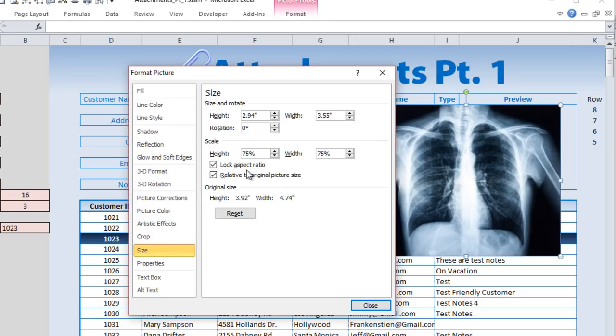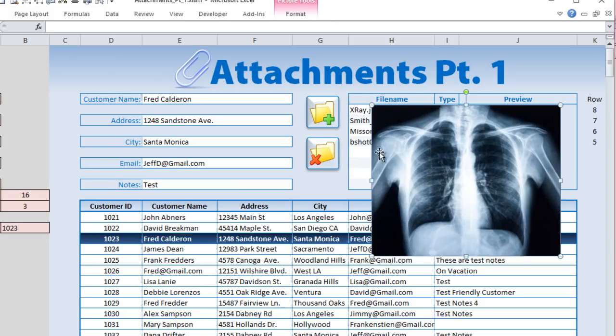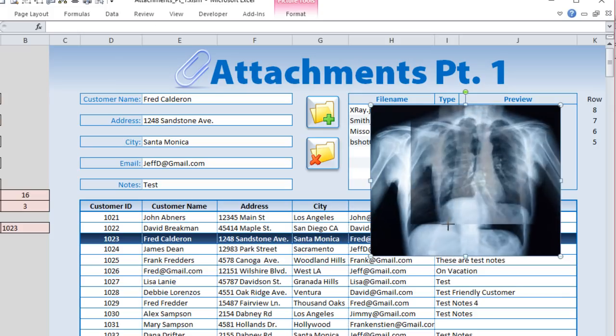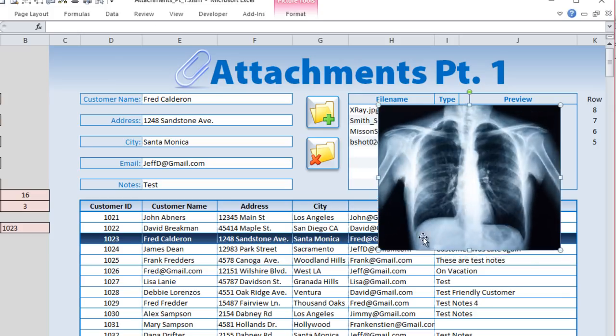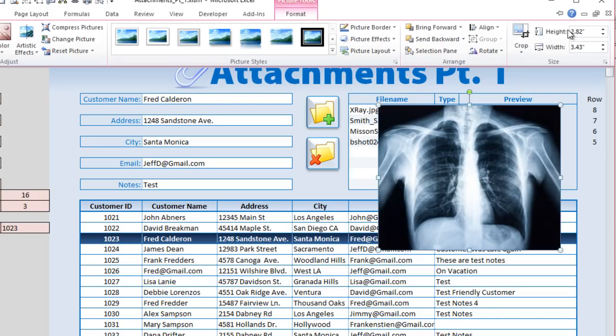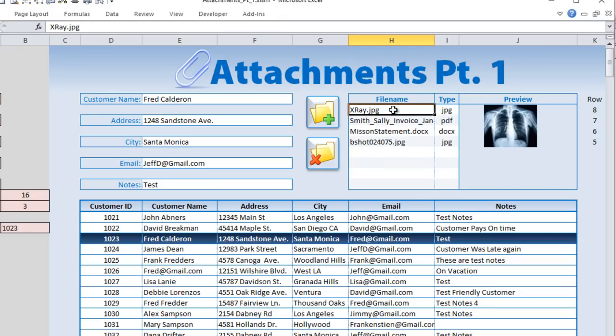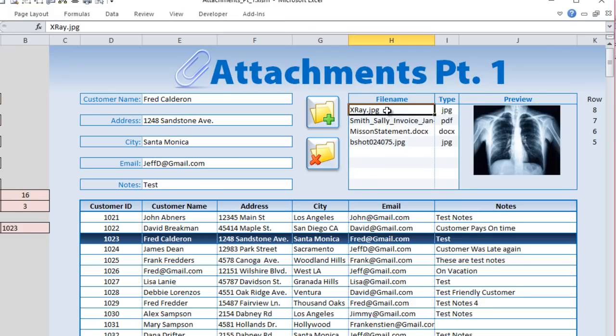As long as this is locked, which it is by default, that means we just need to reduce one, and then it automatically will reduce the other. So when we change just one, like when we change the width to, let's just say, one inch, they're both going to reduce automatically. Okay, so that's going to help us.